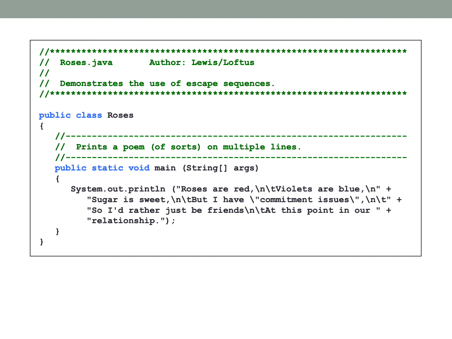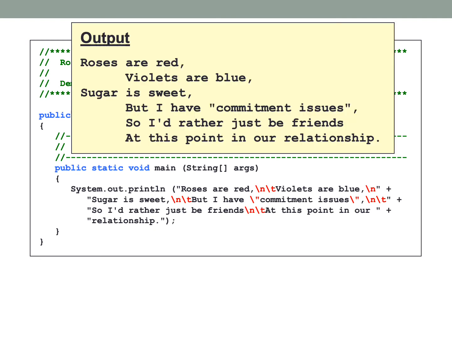Let's look at this example. This example shows a class called roses and how you can use \n for new line and also \t for tab in a long sentence using only one print line. When you run this code, you should get this output as shown on this slide. To double check the output and the code, let's look at the System.out.println that we have. We have roses are red, and then we have \n\t, which means after displaying roses are red, it should go to the next line, and then have a tab before continuing and displaying violets are blue.